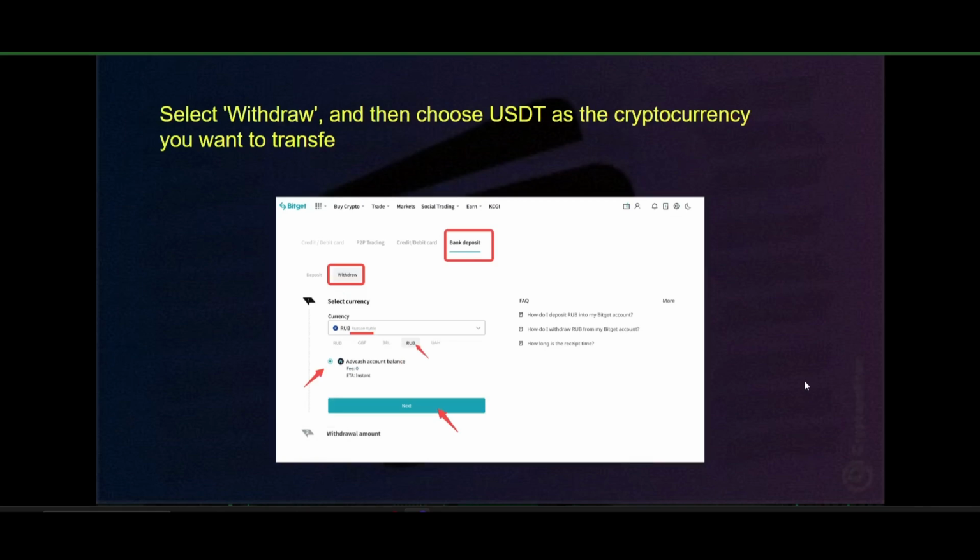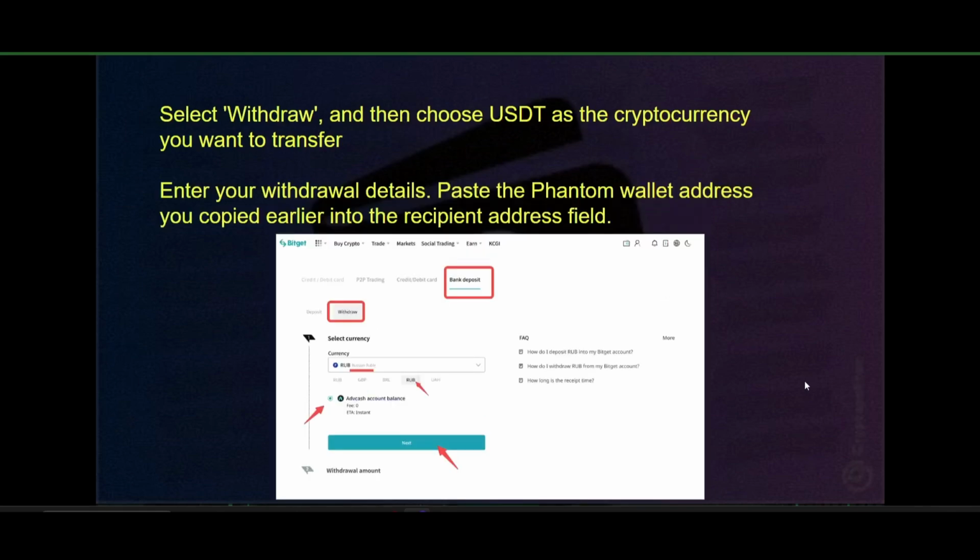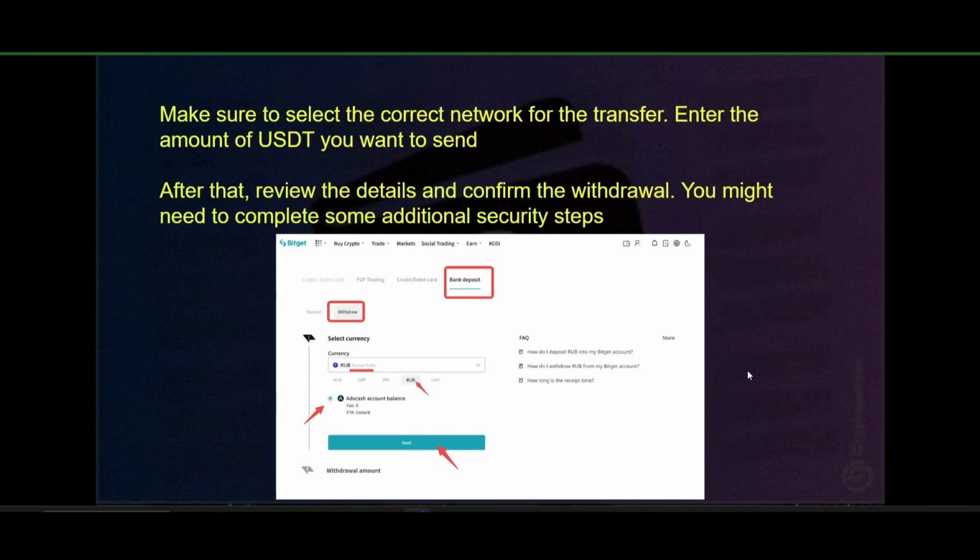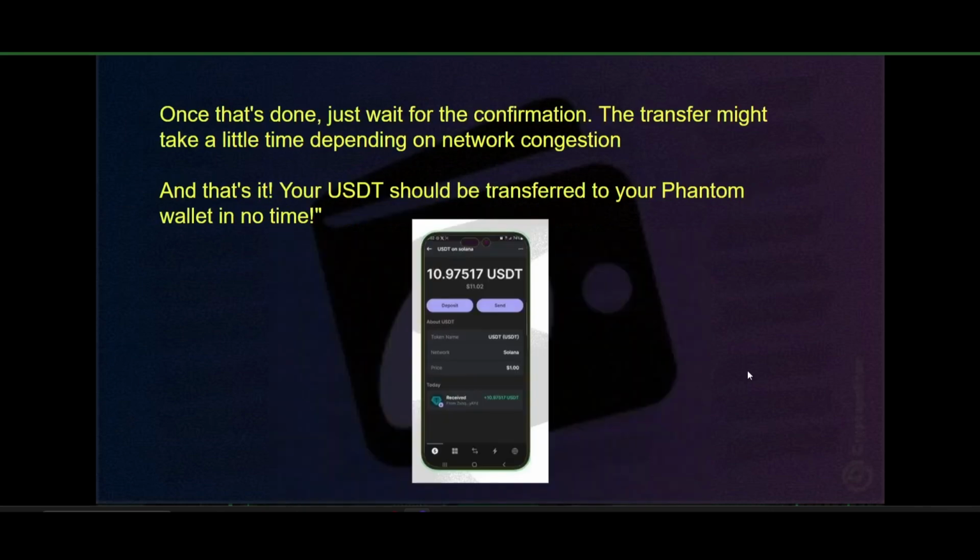Make sure to select the correct network for the transfer. Enter the amount of USDT you want to send. After you review the details, confirm the withdrawal. You might need to complete some additional security steps. Once that is done, just wait for the confirmation. The transfer takes a little while depending on network congestion. And that's all. Your USDT should be transferred to your Phantom wallet in no time.